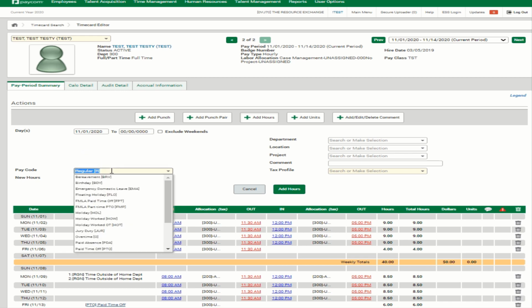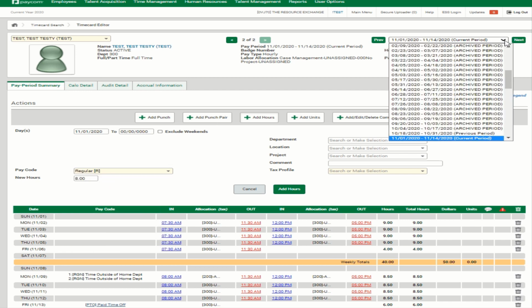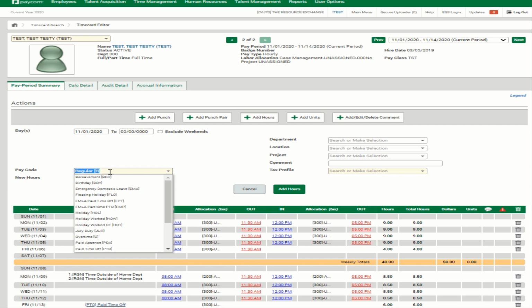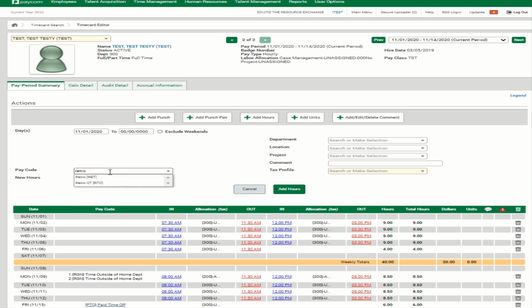You'll also need to navigate to the timesheet, to the pay cycle, where the employee missed time. In order to do that, you can use the previous button up here or the drop down to whatever the previous pay cycle is. Since this is a test employee, I don't have it in there, so we won't go there. But you would need to navigate to the past pay cycle to determine whether you're going to use an overtime code or the regular retro code.